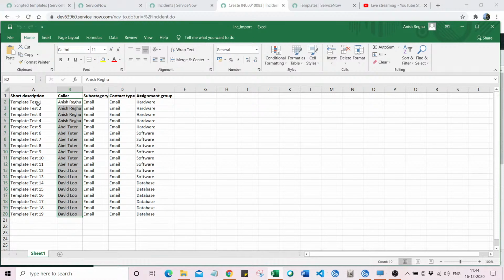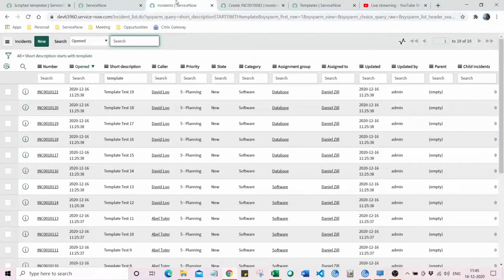With that, I'm adding three more fields which are non-mandatory, of course, on the incident table. But I'm presetting these fields for a certain value. There are 19 incidents in total, and I'm putting in the short description as template test 1, 2, 3. These are all imported already, by the way. I did a test and that worked.